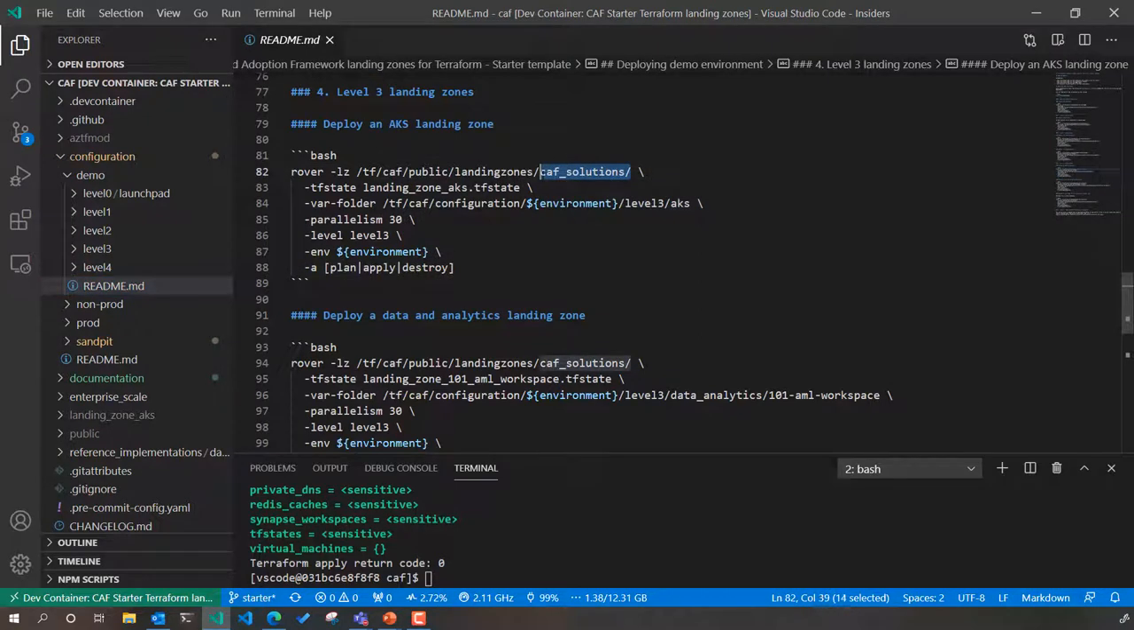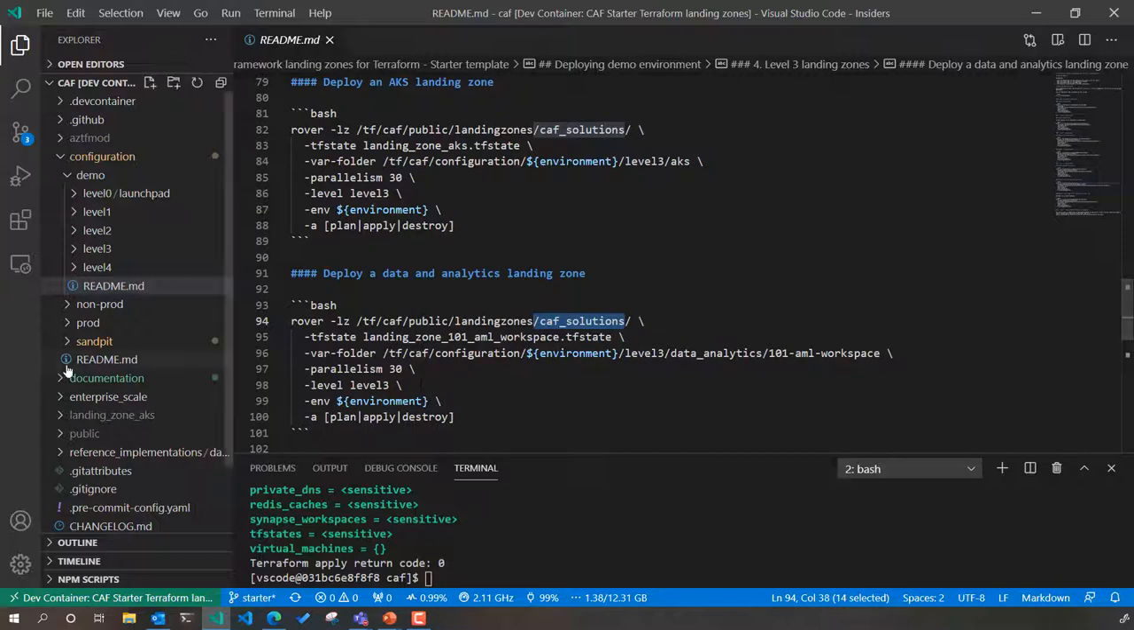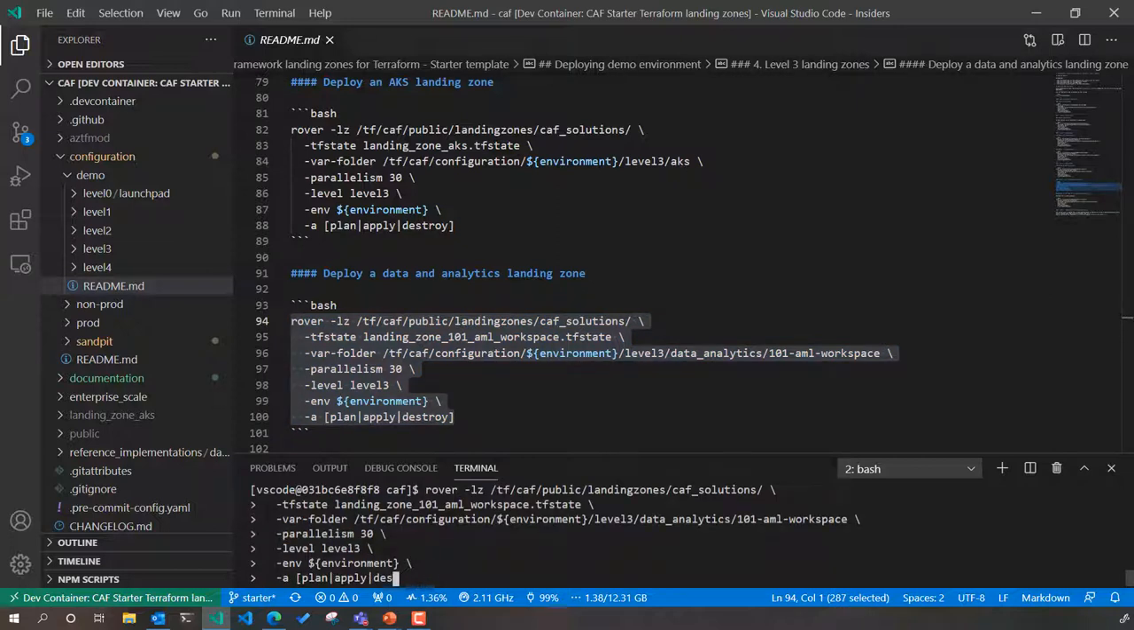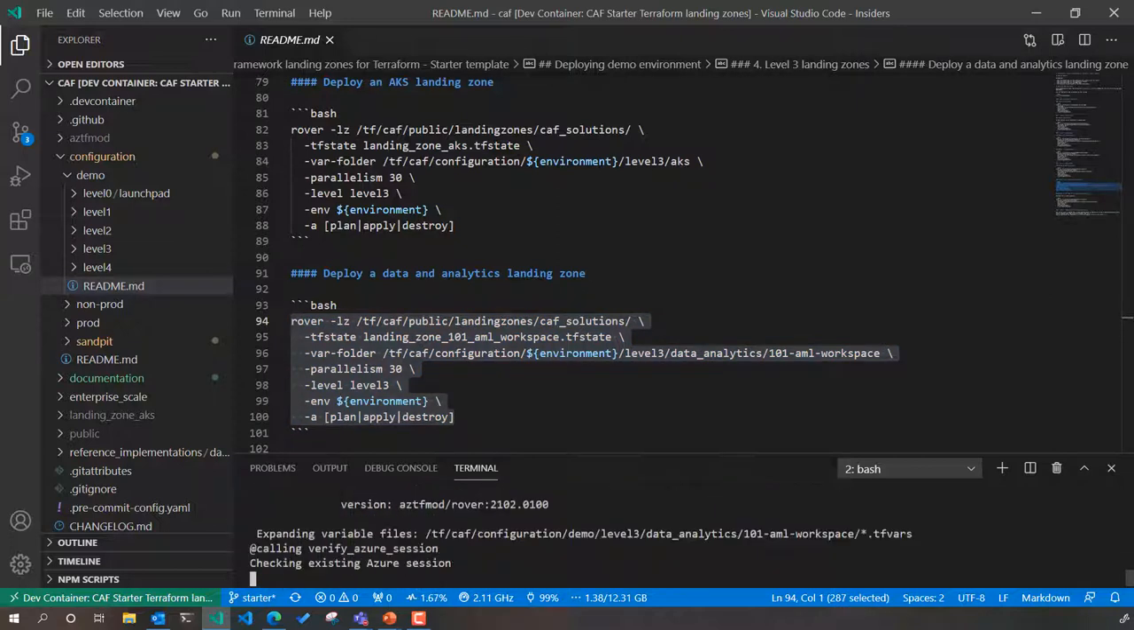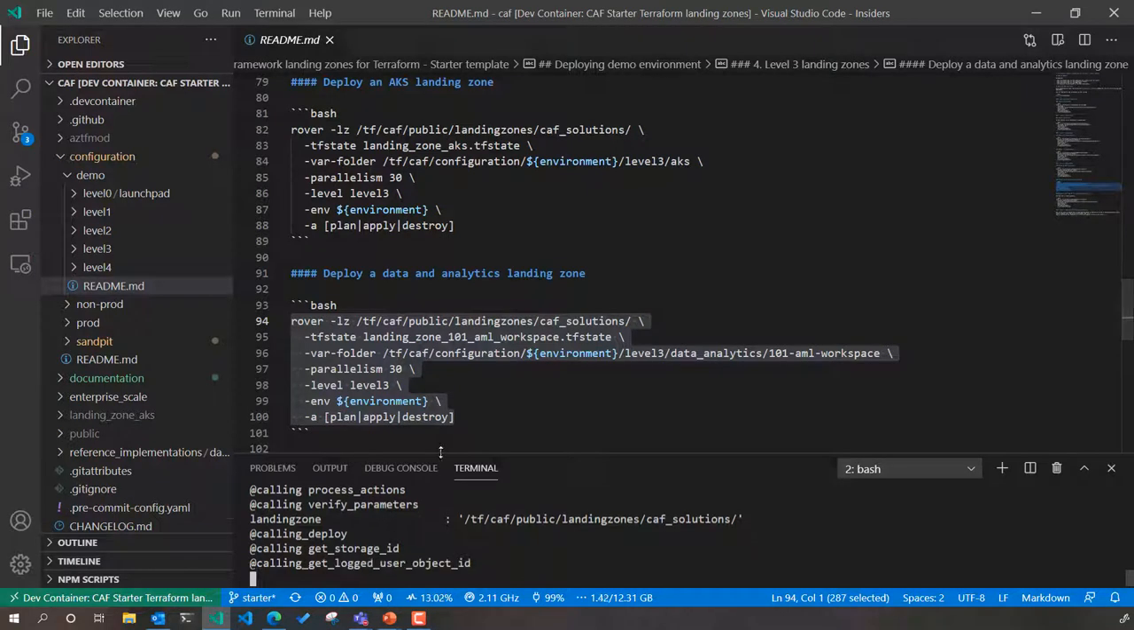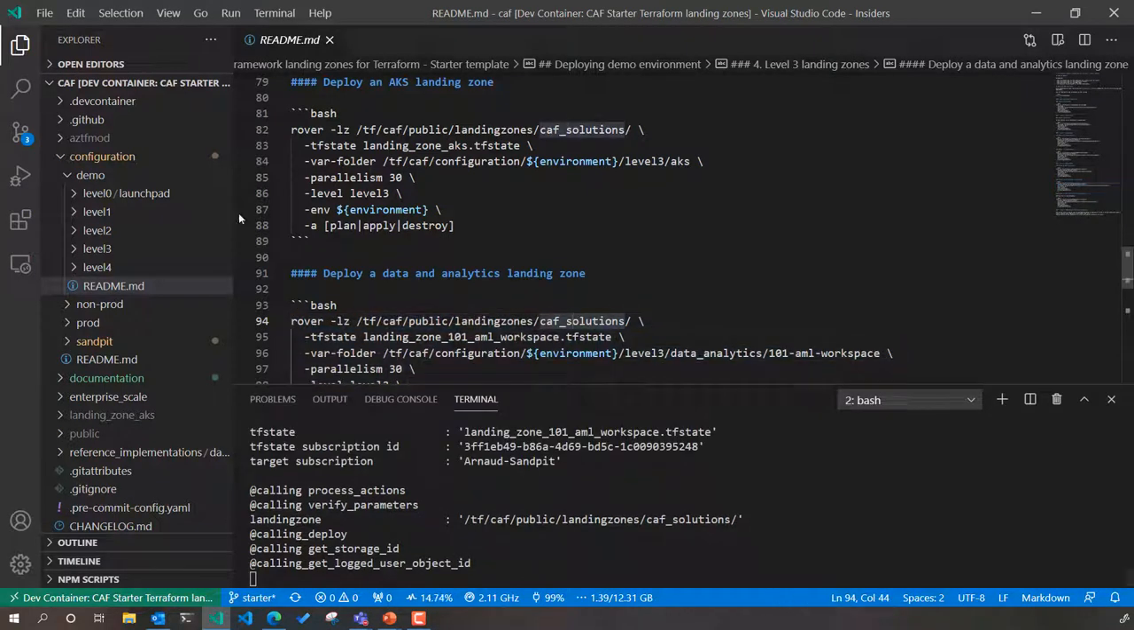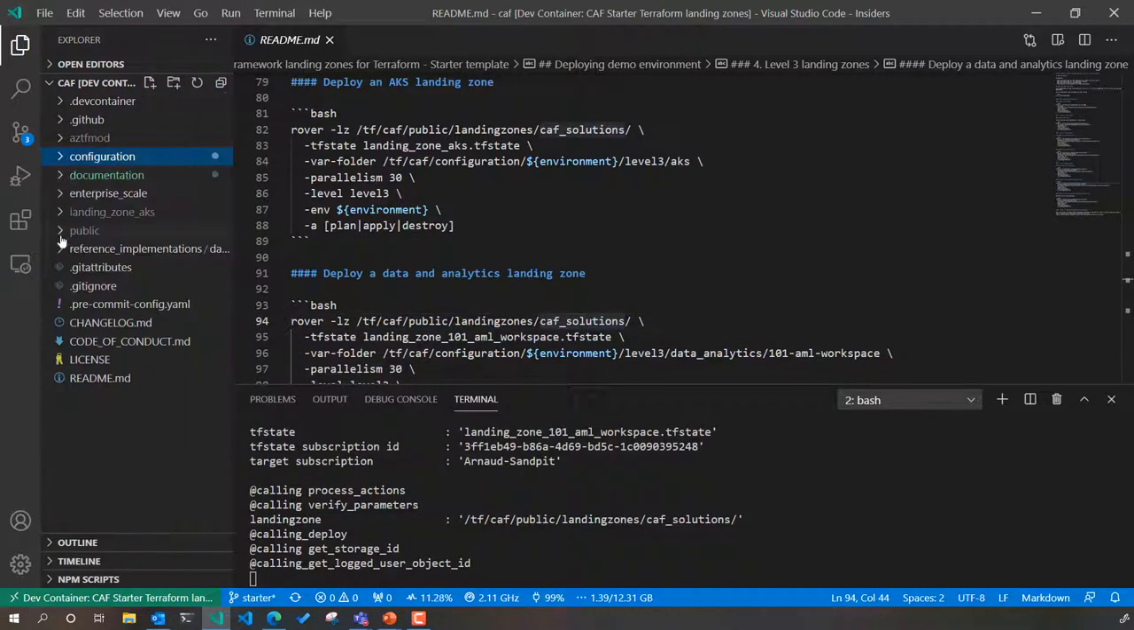So the next step is to deploy another landing zone, and you see here I'm using the same logic, the same CAF solution, and I'm going to deploy that data analytics workload. So I'm going to deploy Azure Machine Learning Workspace. And while this is deploying, let's go and review a little bit the logic file inside the landing zone environment.